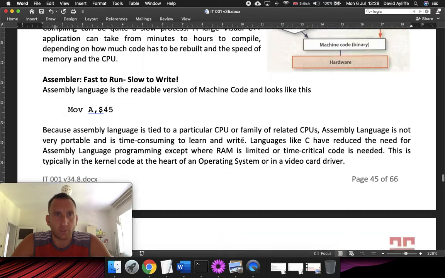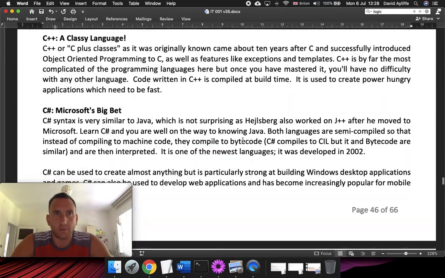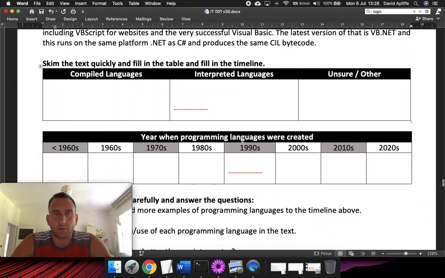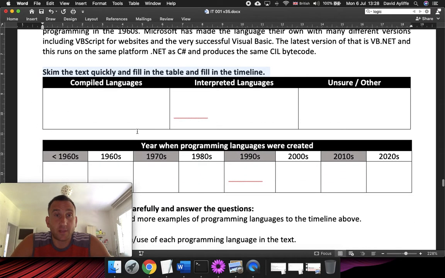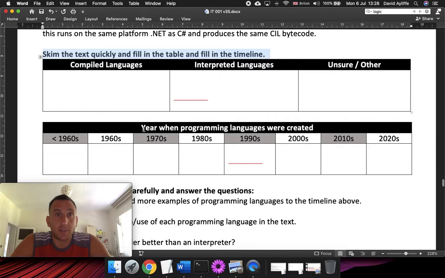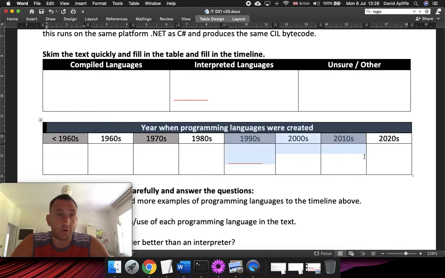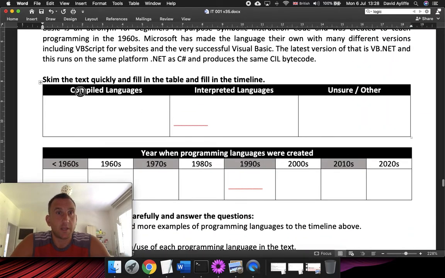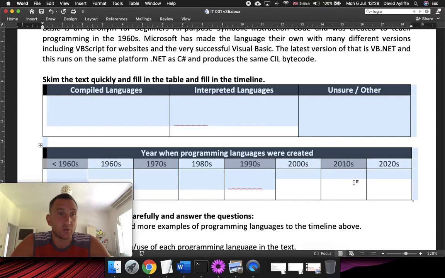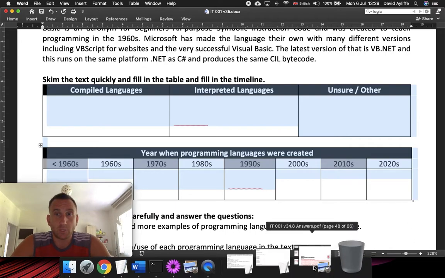Now I want you to read the few paragraphs. It's quite long. Skim the text, fill in the timeline, and can you identify the years when these programming languages were created? Using this text, can you do these two tasks? Again, pause the video and come back, and we will check together.